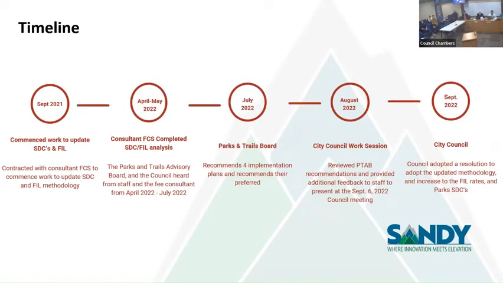So basically over a year, from September of 2021 all the way through September of 2022, staff worked with FCS to update our parks system development charges and fee in lieu. And we brought it before the Parks Board several different times, and then eventually to the council with a variety of different implementation plans, and council took what Parks Board had suggested. We tweaked it, brought it back September 6th, and then the council passed 3 different resolutions. One was the updated methodology, the fee in lieu, and then raising SDCs.